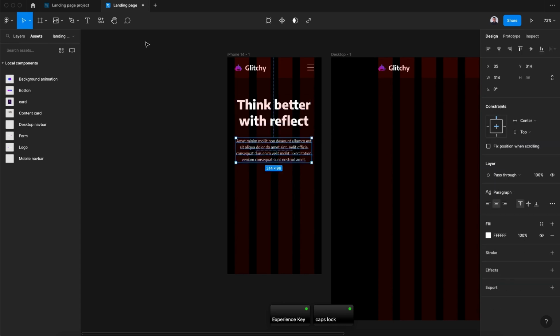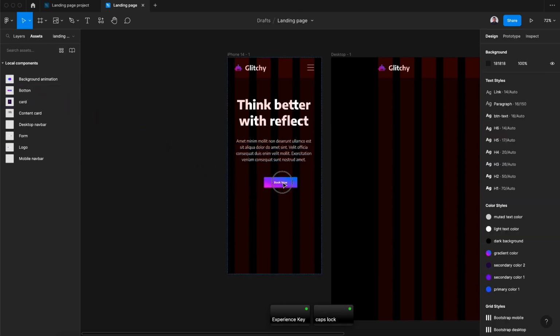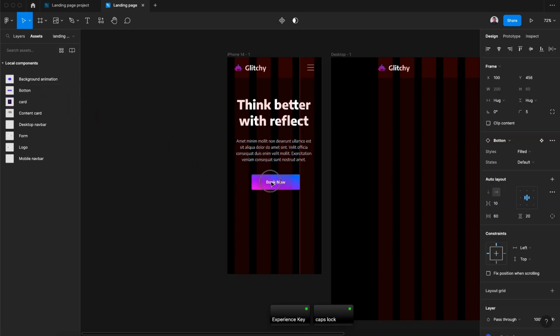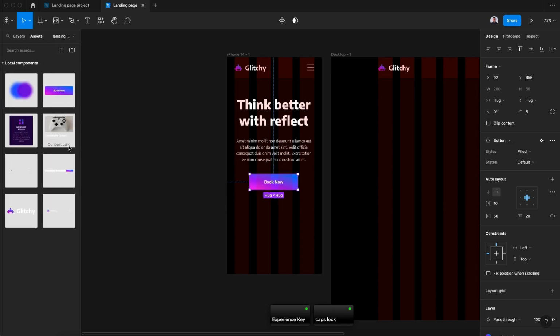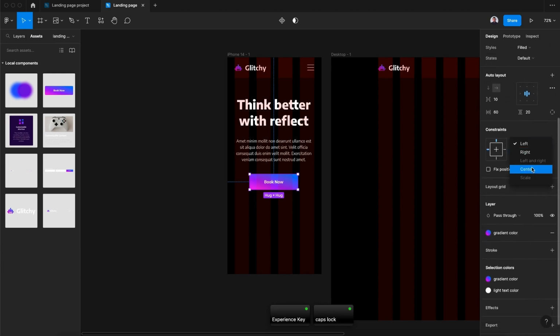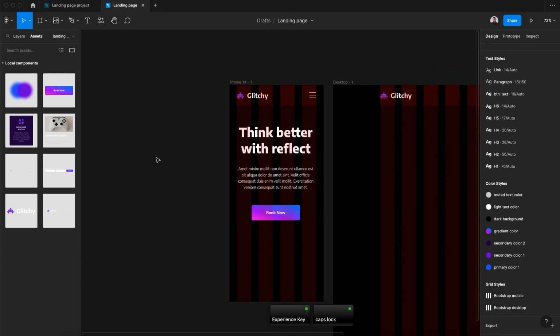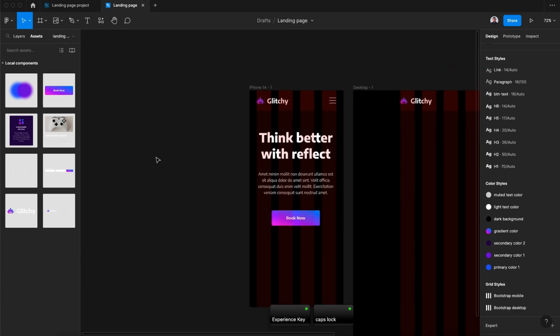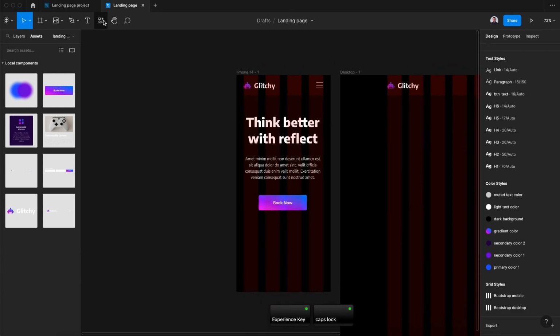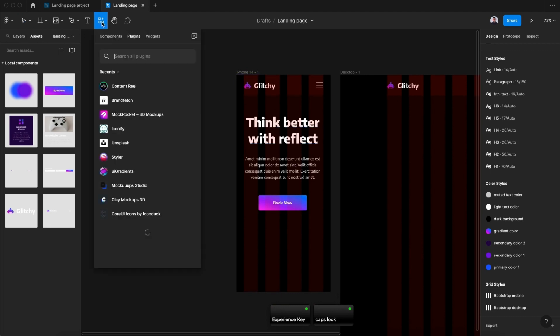All right. Next, let's add a button components. Let's click button, click, drag. Let's change our components preview. All right. Let's go to constraint of our button and set it to center. Next, let's add a mockup, which is a laptop mockup for our header.